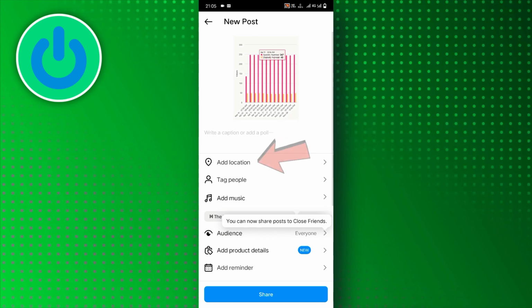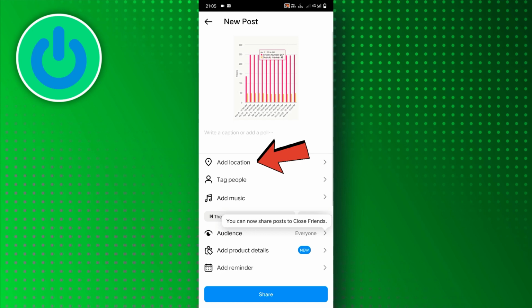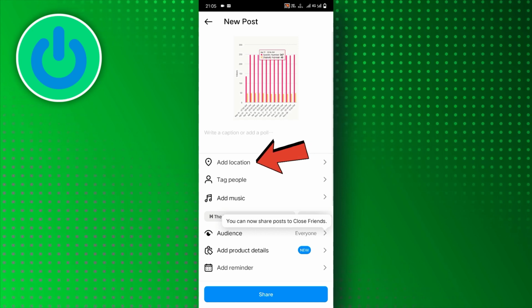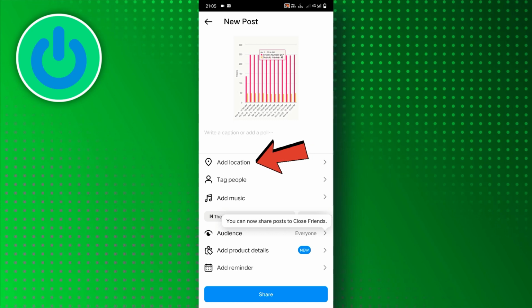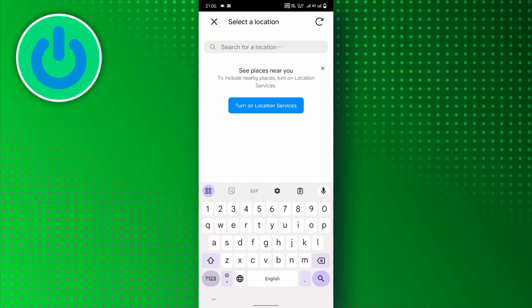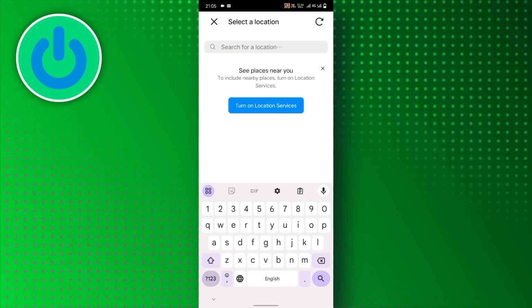Look for the Add Location section below your post. It might appear as a text box or a sticker icon. Tap on Add Location or the sticker icon. Instagram will suggest locations based on your current GPS.